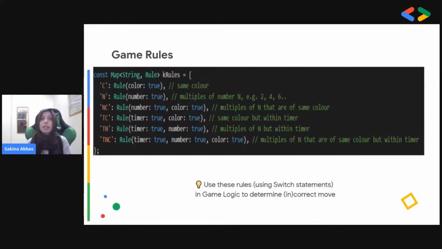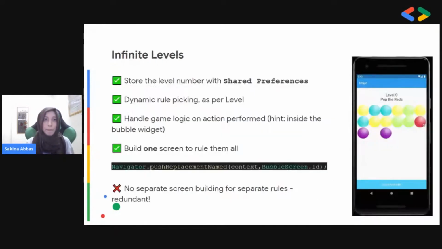And where I'm using my rules, it's basically inside the game logic, inside the bubble widget itself, where I'm handling that when a user presses a button, what function is triggered? What's the behavior? Whenever a user presses a bubble in order to pop it, it detects what the rule is. It detects it using a switch statement. Okay, so for instance, the rule is C, and it says, okay, so the rule is C. What is the color of the bubble, and what is the rule color? The rule color that was generated at the top, okay? It matches these values in order to determine whether the user made the right move or the wrong move.